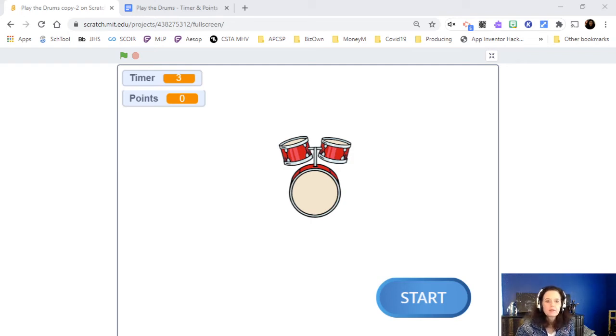Okay, so we have a new app today called Play the Drums. And this app, it's just a simple little thing. For every time you play the drum, you get a point. But the purpose of this app is to learn how to make a timer and make points that will go up, but will stop going up whenever the timer runs out of time.